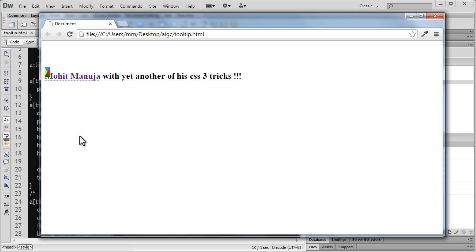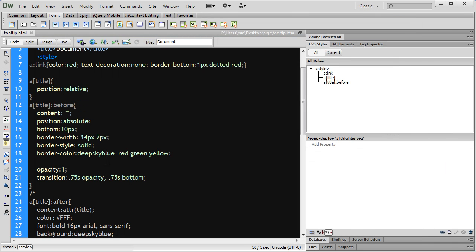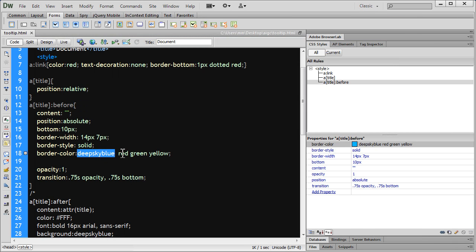Now, there we are. There you go, people. This is the empty content with 4 different browsers. This is the color yellow. This is the color green. This is the color red. Notice, deep sky blue, red, green, yellow, going clockwise, people. And these are the different border widths. This has this effect.